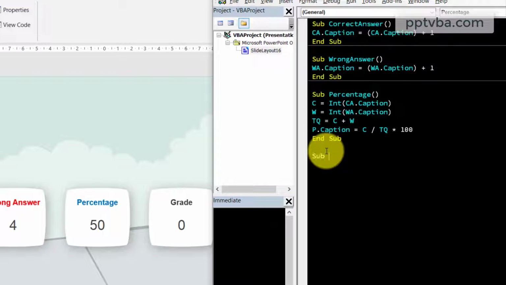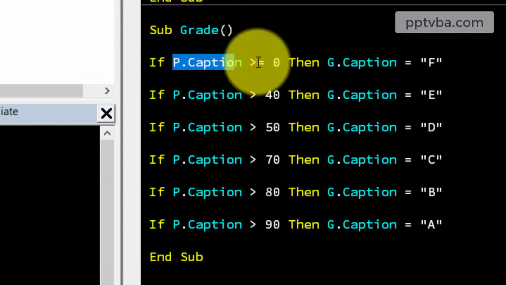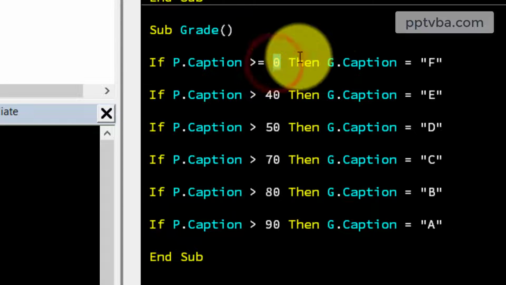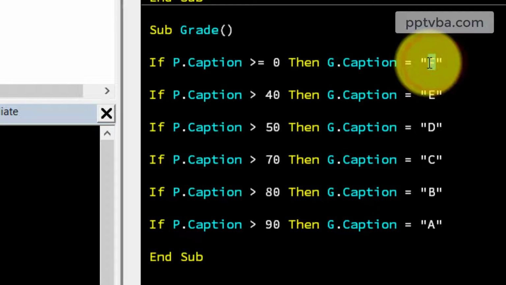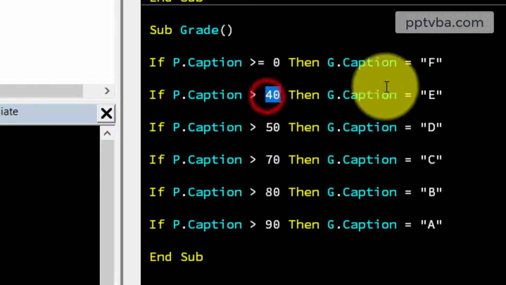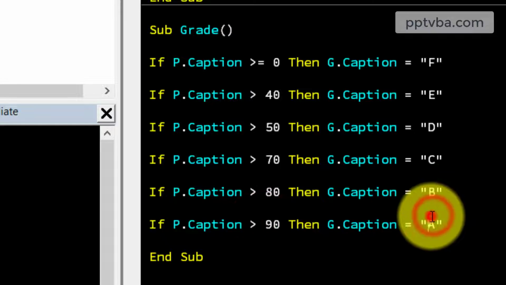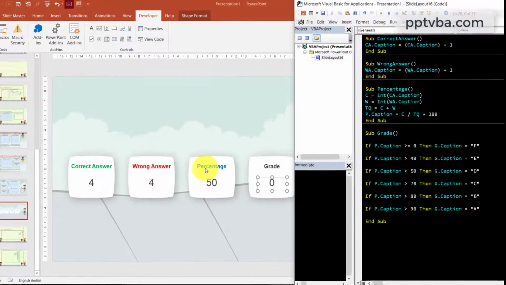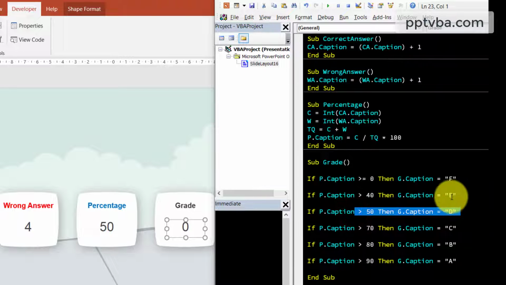So I make one more subroutine, Sub Grade. If P.caption, which is percentage, is greater than or equal to 0, then grade.caption, G.caption, would be equal to F. If greater than 40, it will be E. Greater than 90, it will be A. Right now our percentage is 50. It is greater than 40, but not greater than 50, so the grade would be E. Let me play and let us check it out. As you saw, it became E.